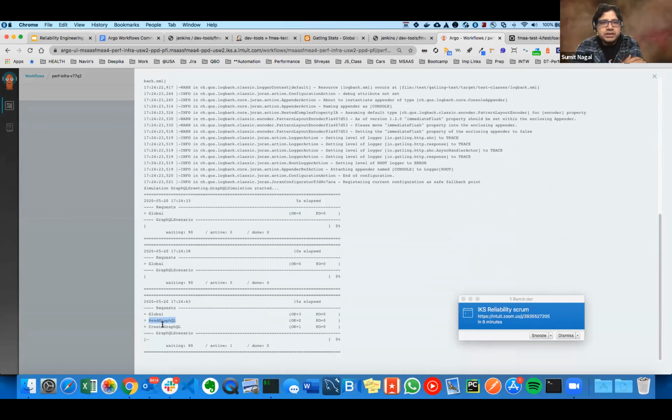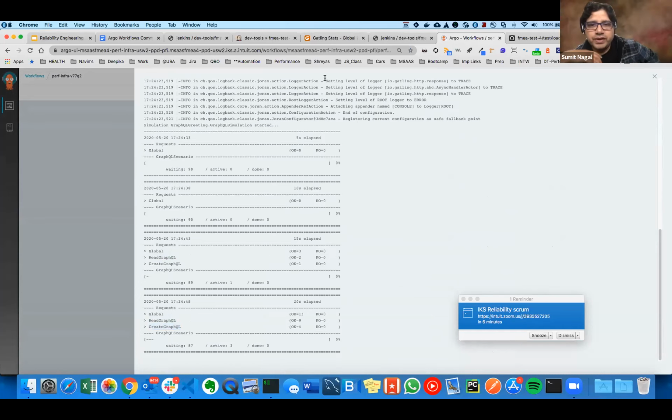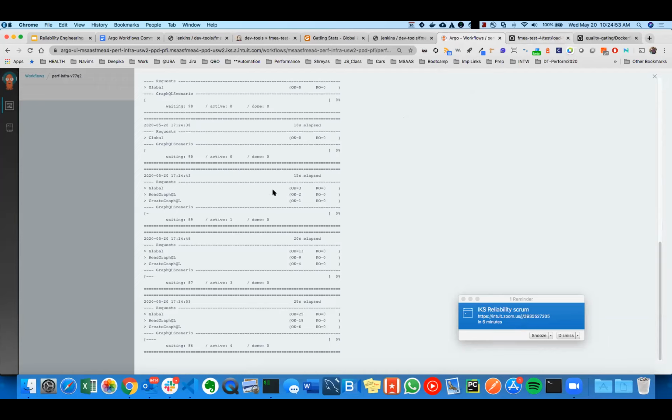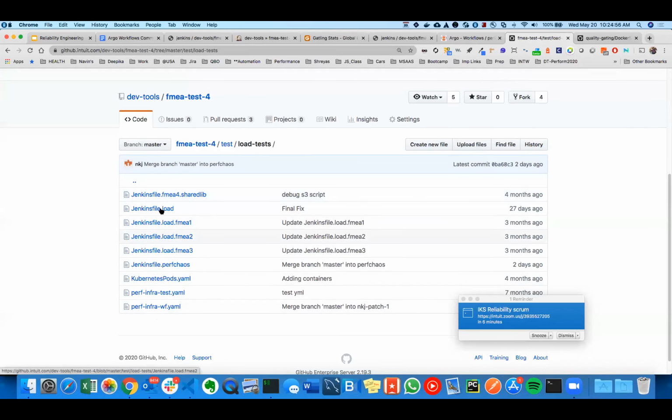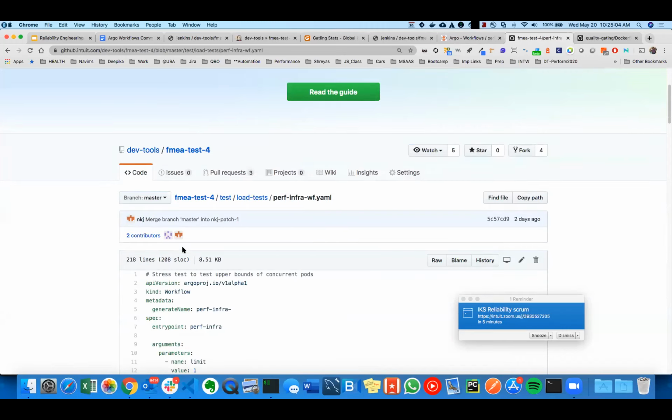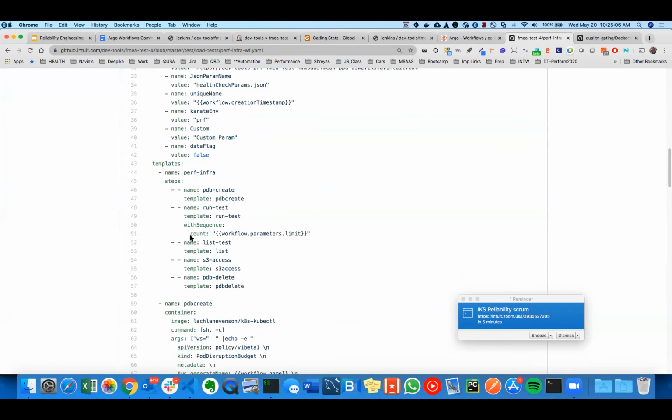Naveen, can you show the Argo workflow file? I think that would be interesting. Yes, while the execution is in progress, I will show the Argo workflow file. This is our Jenkins file load, which is actually performing the Jenkins actions, and this is the workflow file which is being called. In the workflow file we have 5 steps, but I will talk about the PDB create and delete at the end. These 3 are the main steps.